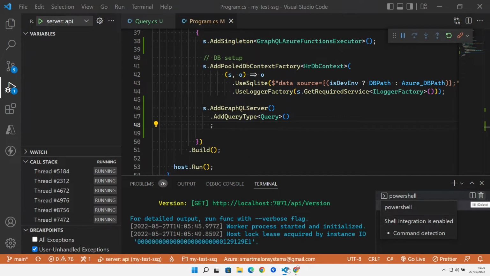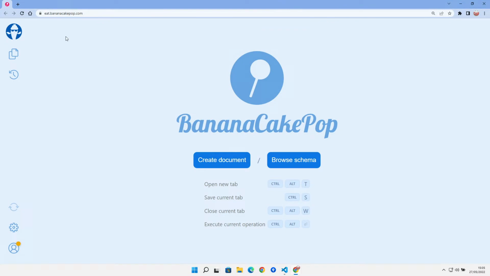So while that's running up, I'll just come over here, and from the same team that give us Hot Chocolate, they also give us Banana Cake Pop, which is a GraphQL client tool to enable you to craft and use and test and browse GraphQL APIs essentially. And they host this in the cloud at eat.bananacakepop.com. So you can freely go and use this against any GraphQL endpoint that you might have.